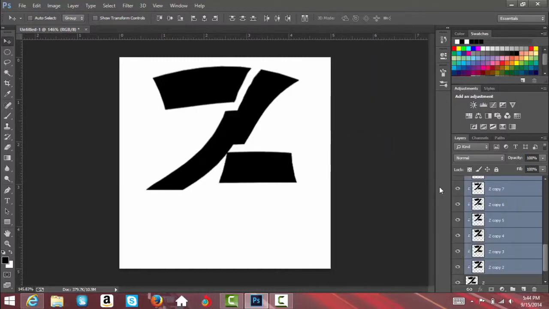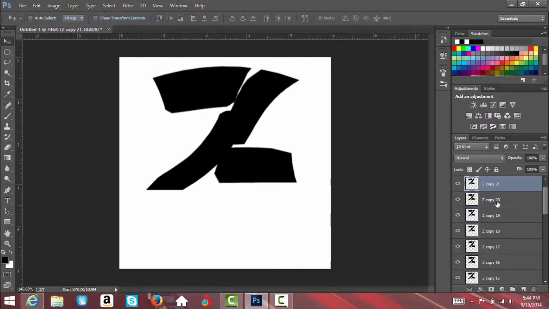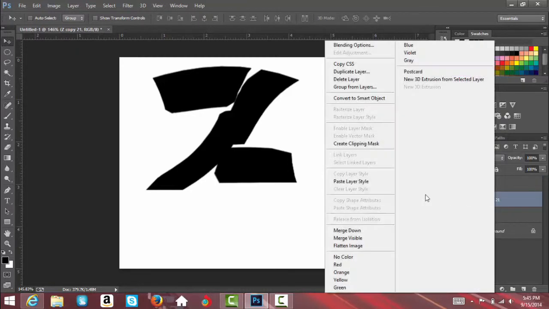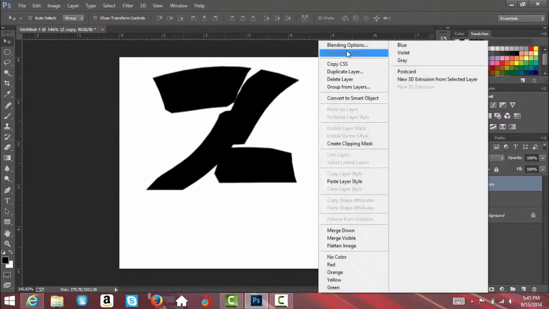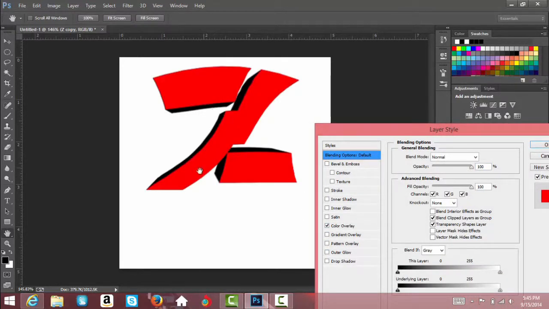Oh, did I really just do that? Step backwards. Alright, Control, Shift. There, and you're going to right click and merge the layers, and then merge this final one down. So if you want to see that it worked, I usually do this, and this is the 3D part of it. I click color overlay and you can see all the 3D right there.